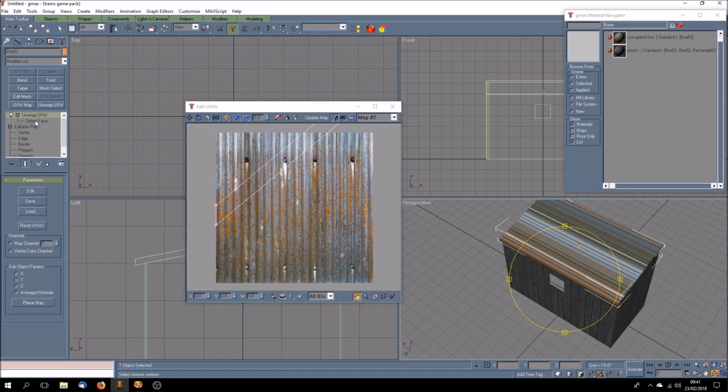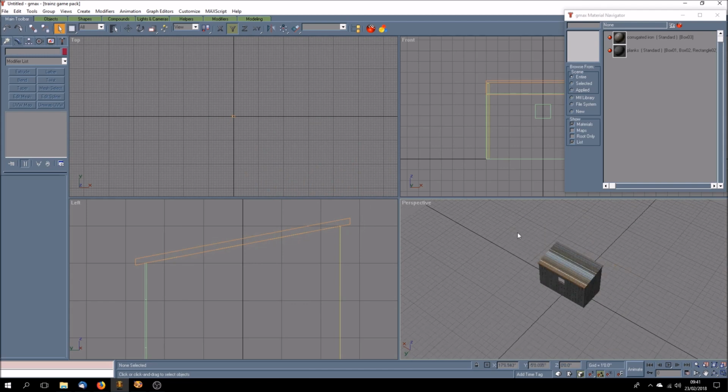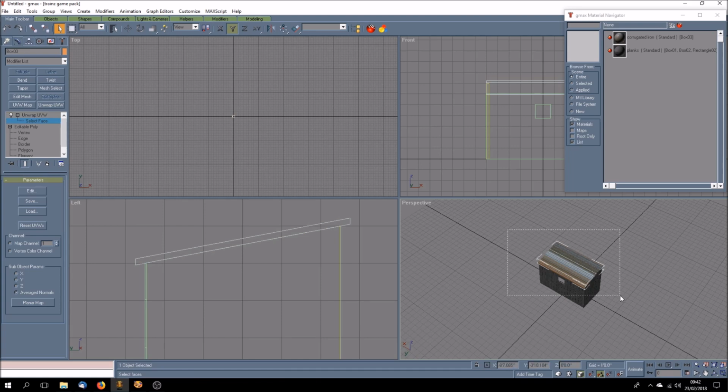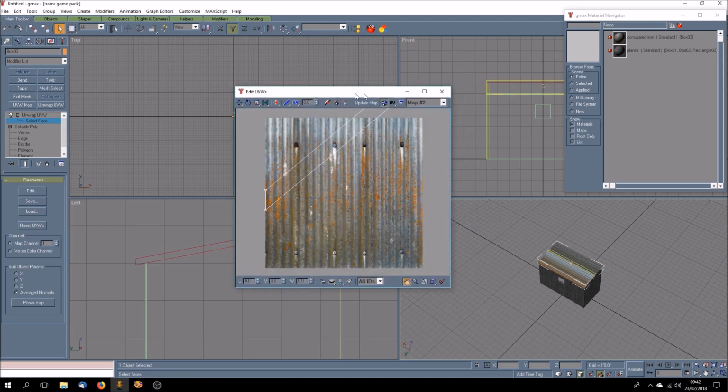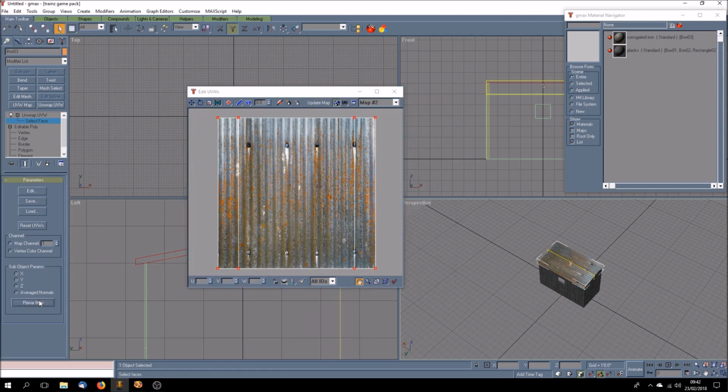So we're going to select, well in fact what we're going to do is select the whole thing. Let's start with that. We're going to select the whole thing, all the faces. Okay. So there we are, we've selected all the faces. So we get the edit window back up, and we'll do planar map, and it's reduced it to this, a rectangle. But most of the faces are not going to be looking like corrugated. All the edge faces are not going to look like corrugated.